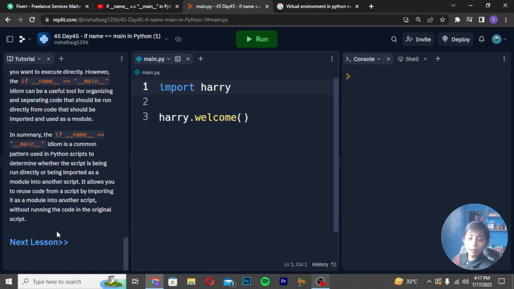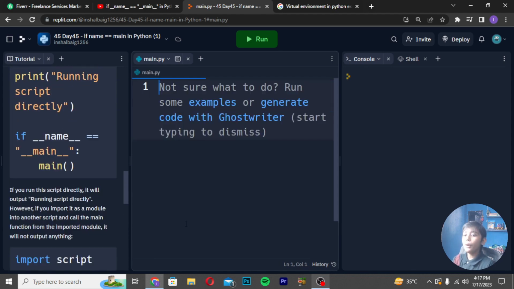In summary, the idiom is a common pattern used in Python scripts to determine whether the script is being run directly or being imported as a module into another script. It allows you to reuse code and scripts by importing it as a module into another script without running the code in the original script. So I hope you can understand it.